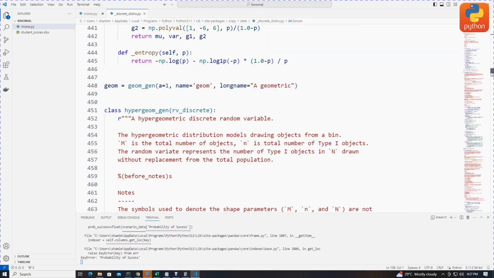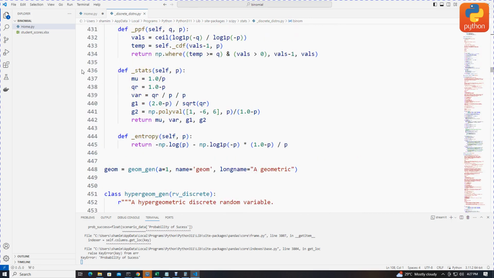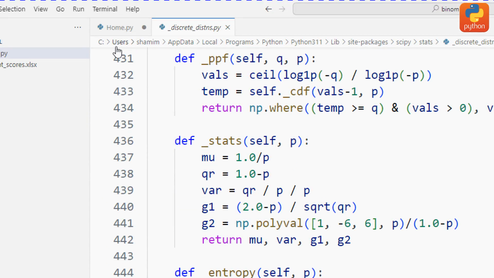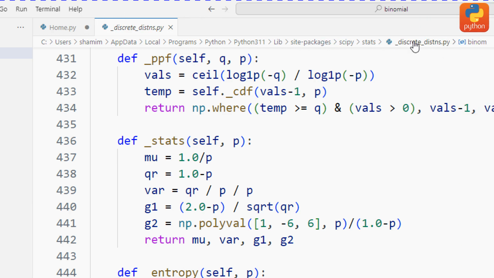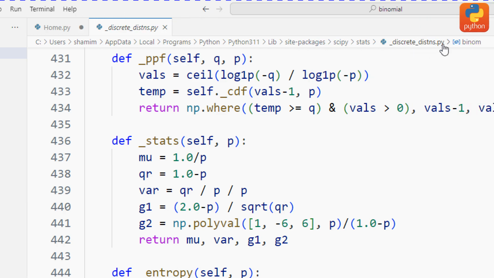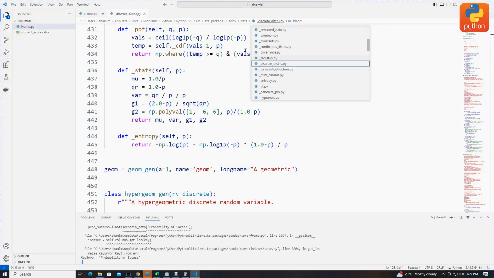itakuleta hapa kwenye ili file. So zote zimekuwa defined hapa, as you see. Now you can see a path. A path is from users, my name, app data, local, programs, Python version, lib, site packages, distributions.py. Hili ndo file, hili hapa ndo file. So you can see file yenyewe ni hili hapa.